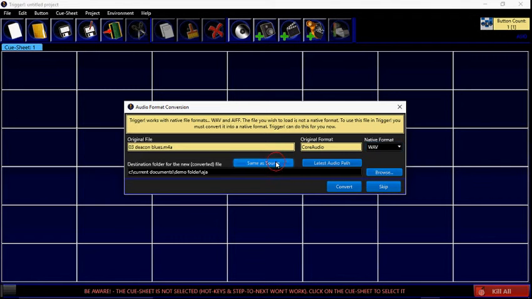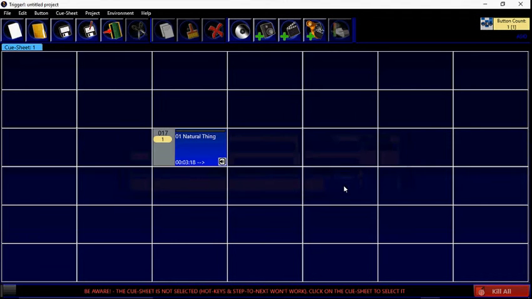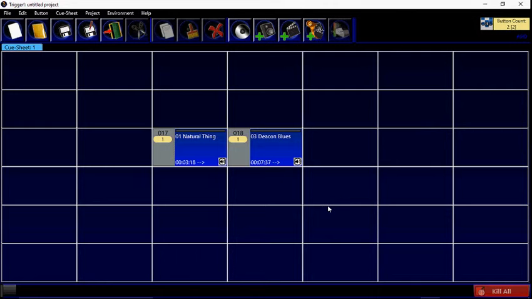For now I'm going to choose to keep it the same as the source, and I simply now click on convert, and Trigger converts the audio file into a WAV file and places it in the cell where I originally clicked. So now we have that M4A converted into a WAV file. So those are the basic ways that you can load audio files into a Trigger project. Remember that you can only drag and drop WAV or AIF files onto your project.